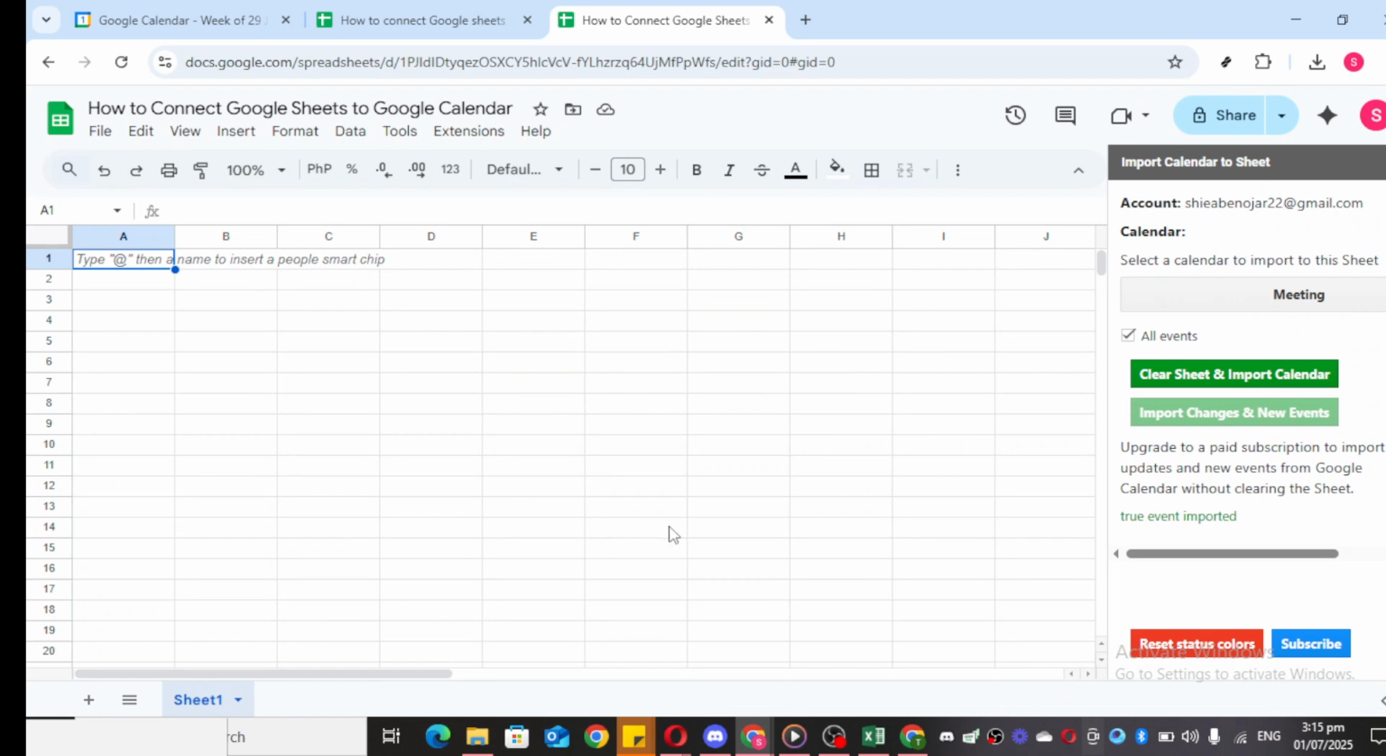Thank you for following along with this tutorial. With your Google Sheets now connected to your Google Calendar, you can enjoy the advantages of having your schedule and data in sync, making it infinitely easier to stay organized and efficient in your daily tasks.